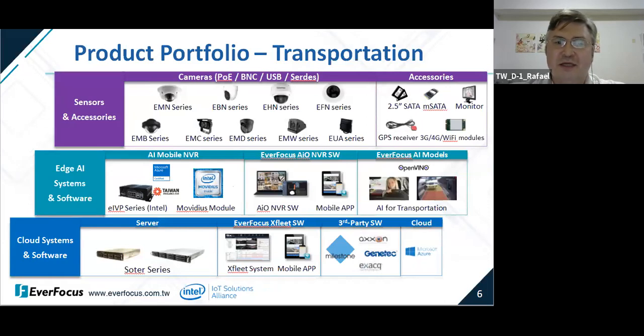As our slogan emphasizes, your safety, our focus. Our transportation solution is designed to suit all possible projects with our customization service. So you can see our product portfolio in transportation, right? As you could see, we provide different camera models to match various vehicle types. All the EverFocus mobile cameras are IP rated up to IP68 and support up to 180 degrees angle of view.